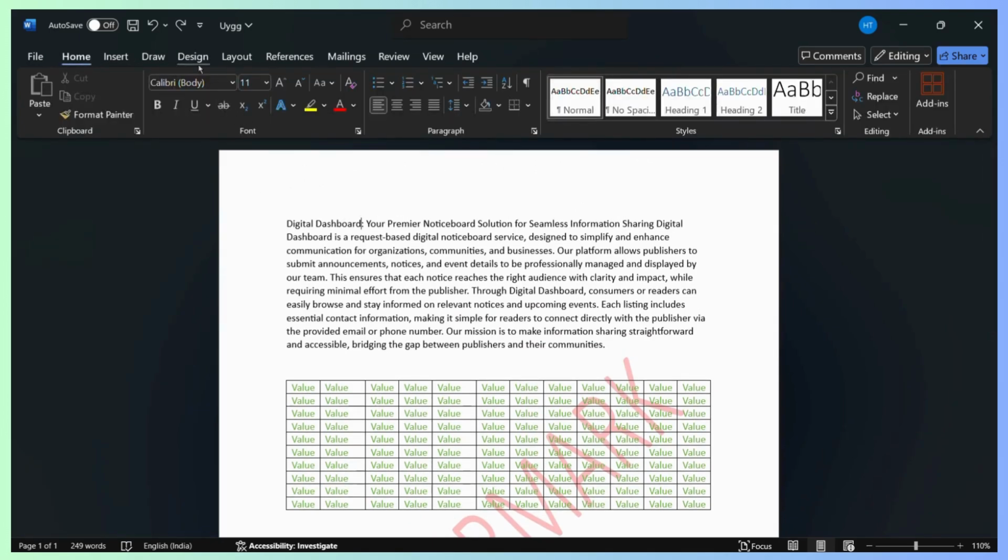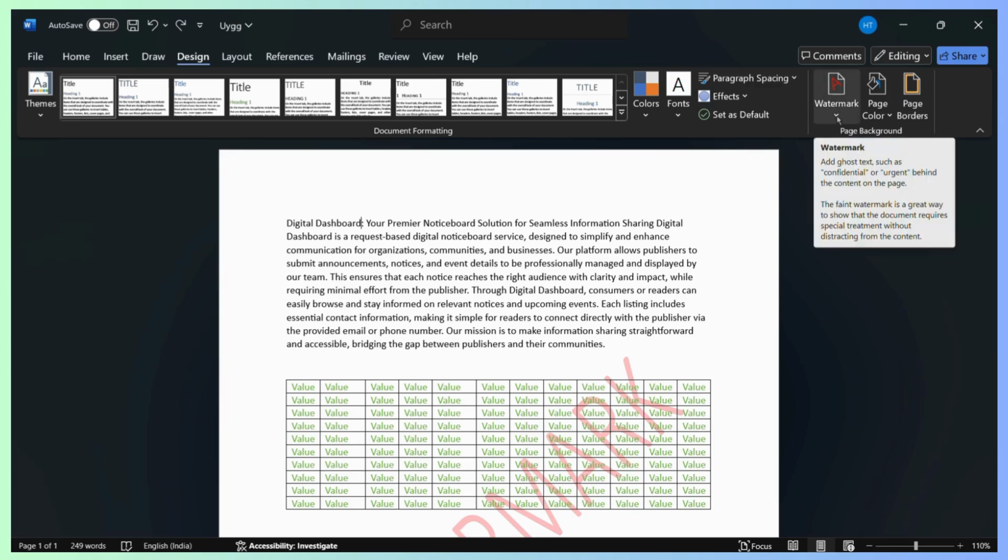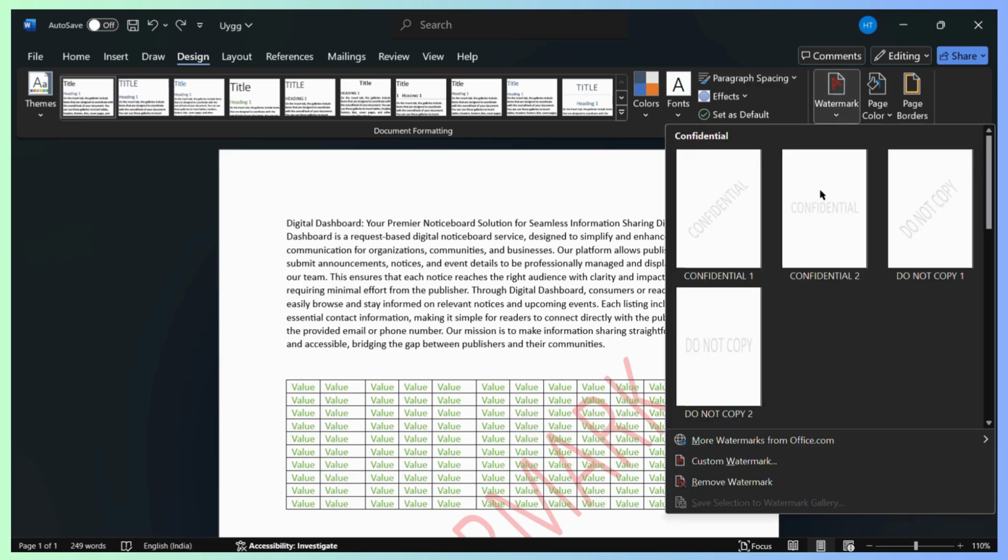Now, once I have successfully clicked the design tab, I can see under the page backgrounds option, there is this watermark button right here. Simply click on the watermark button, and here you can scroll down and you can see this remove watermark option right here.